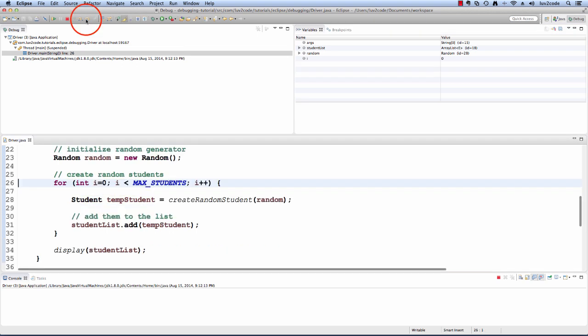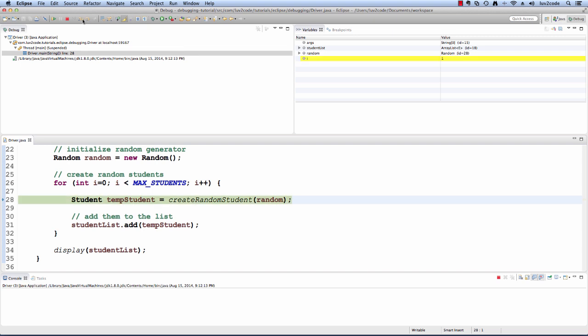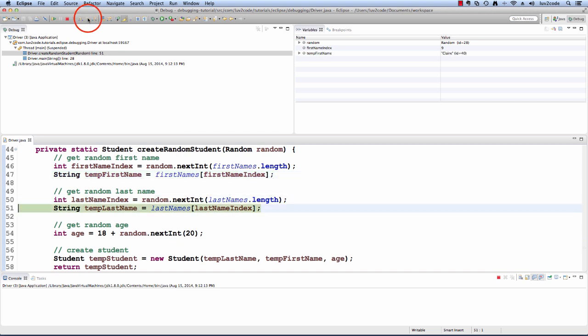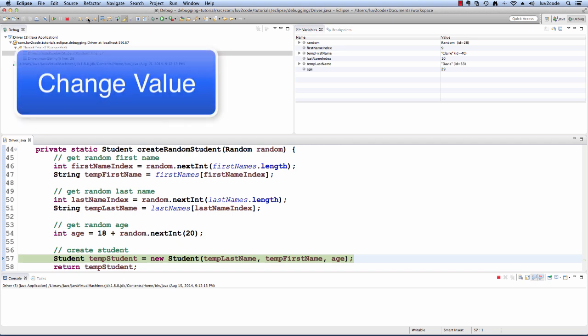I'll just do a step over, and now do a step into, and I will step over each one of these. So I'll get the temp first name, I'll get a temp last name, and I'll get an age. What I'd like to do now, though, is actually change some values before I actually create the student object.